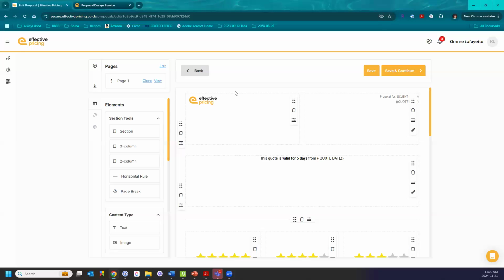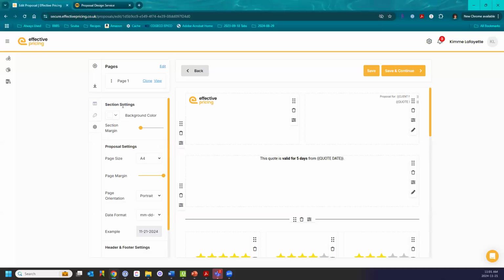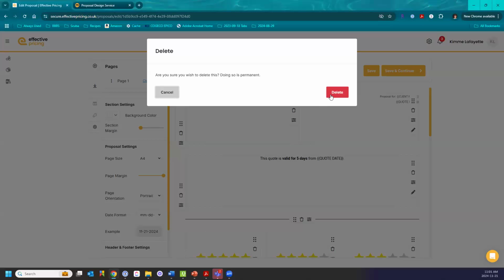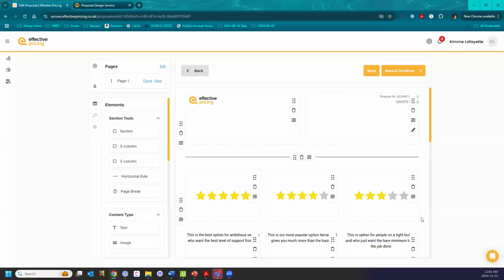I'm not going to do that just now. I will demonstrate that later. And then this slider bar takes us into the section settings. So this is called a section, and then this is called a section. So they each have their own separate set of buttons. So for example, if I hit the delete button on this one, it will delete just that section. It won't delete the whole thing.